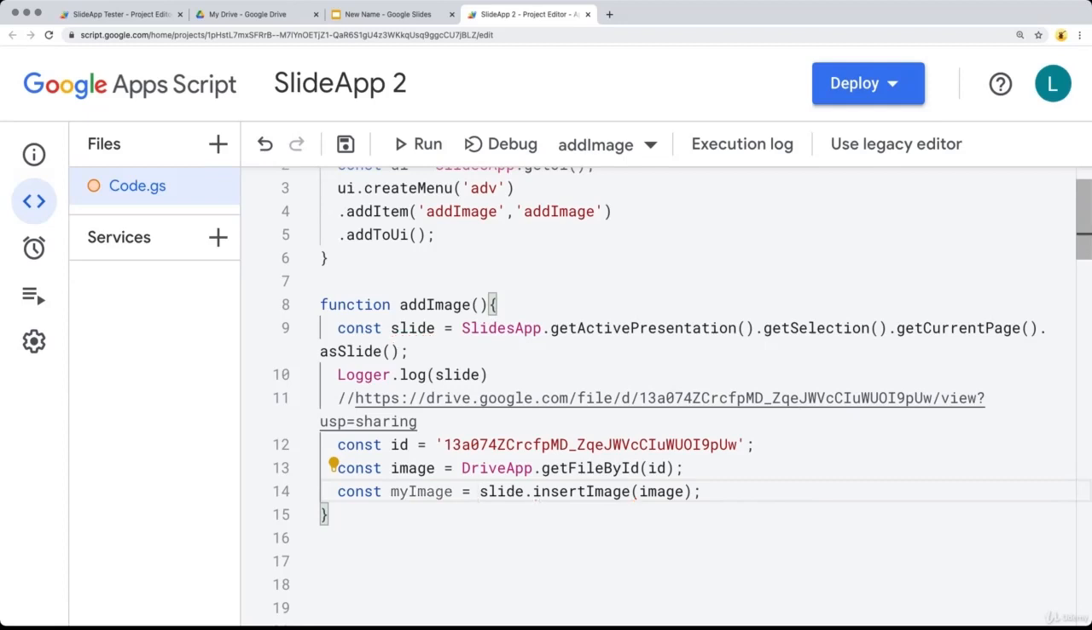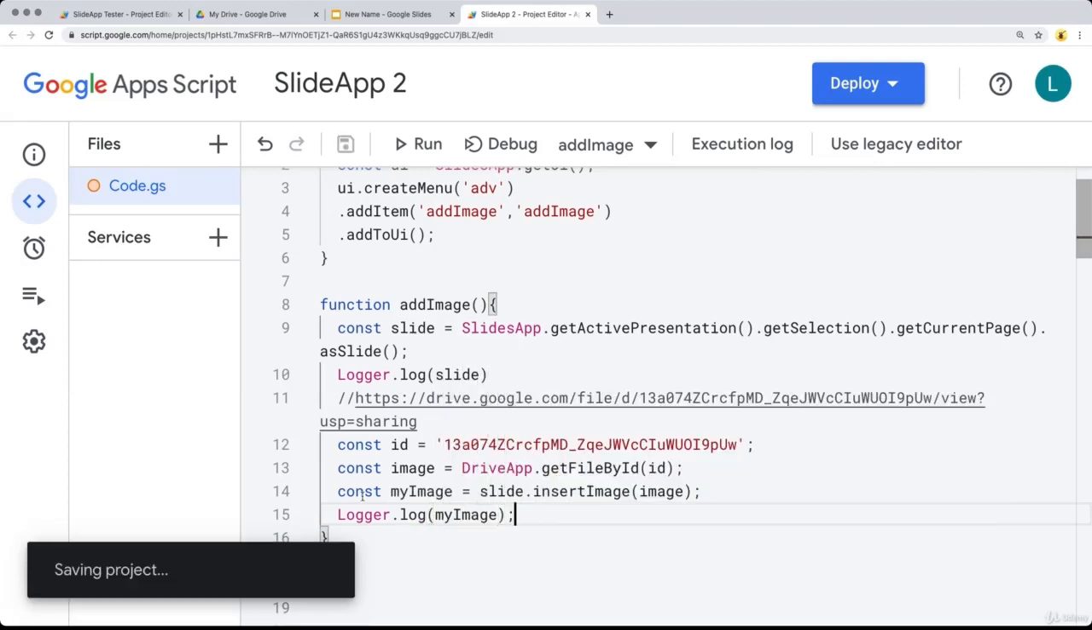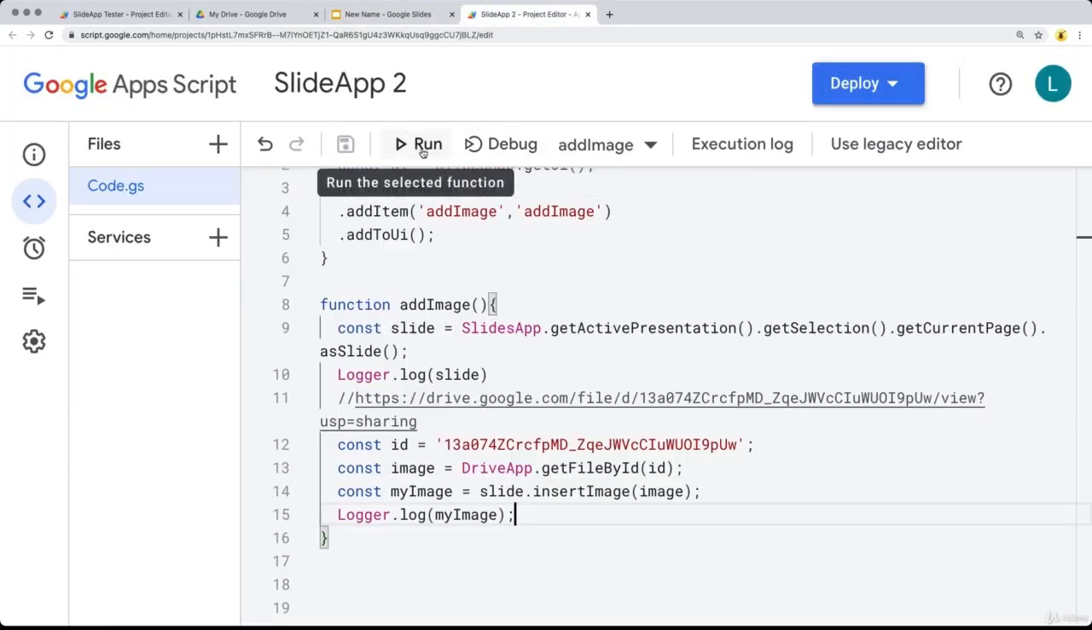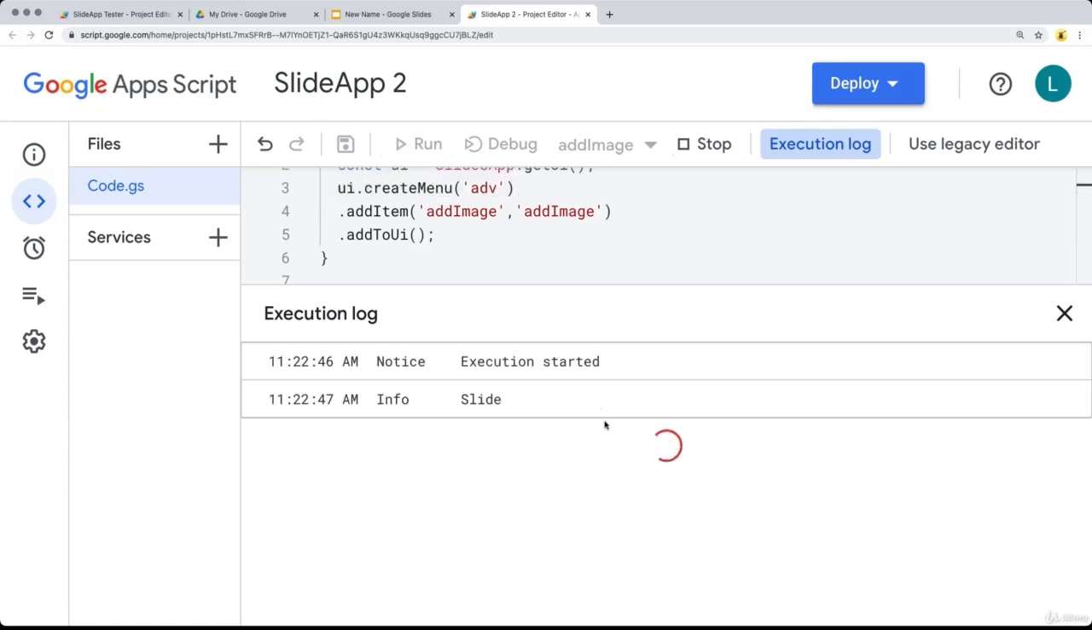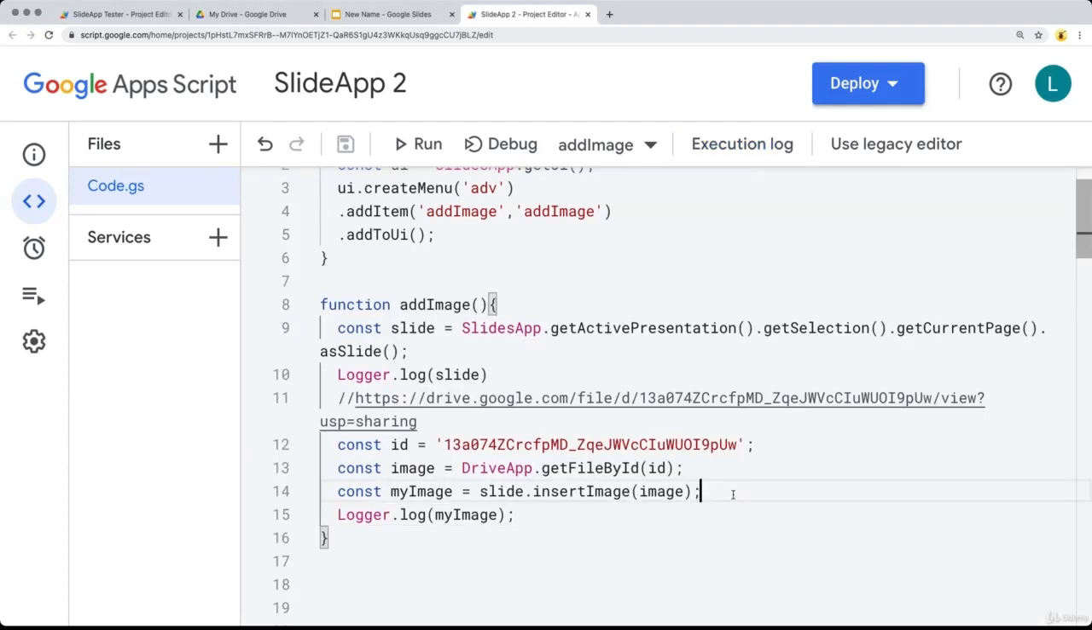I'll just create a variable for my image. And then within the log, we can log out my image and see what class we've got there. And let's remove those, run the add image. And we're seeing what we get returned back for the class. So we did get an image class. So within the image class for slides, we can get it as a blob, we can update it, we can set a rotation, set a title, set a width for it. So how about we set some of the properties and values for that image.